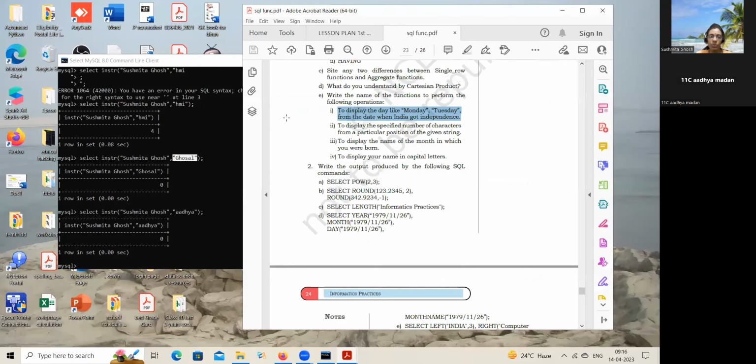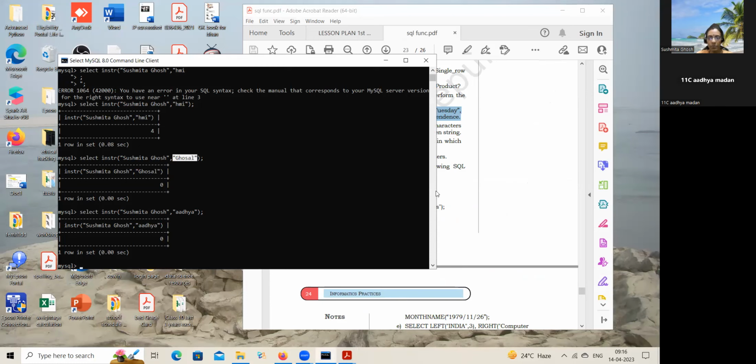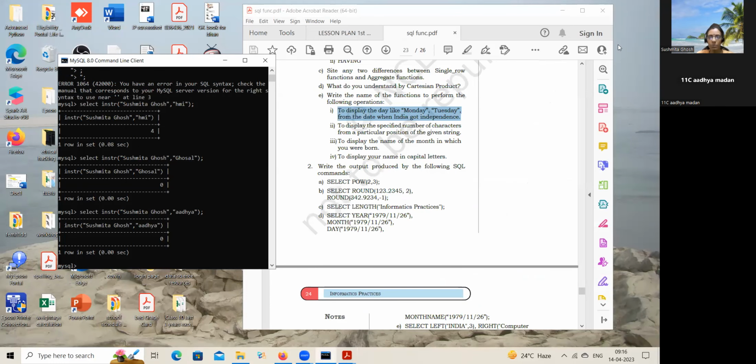Okay, so what happens, how do I get this answer? To get Monday, Tuesday, Wednesday, what function do I use? I use day name for that. There's a function called day name. I use that function for it.